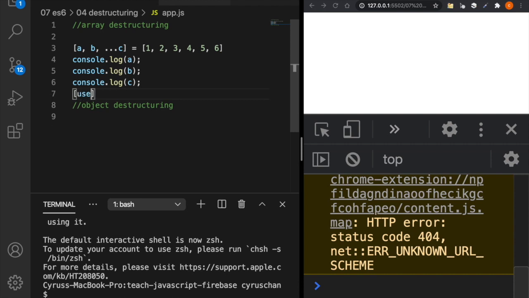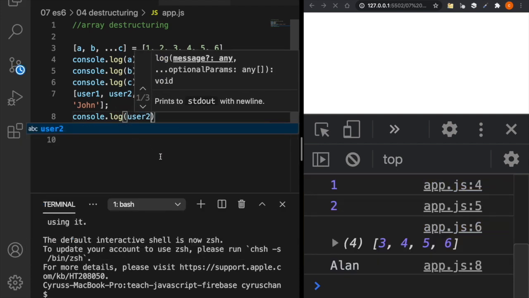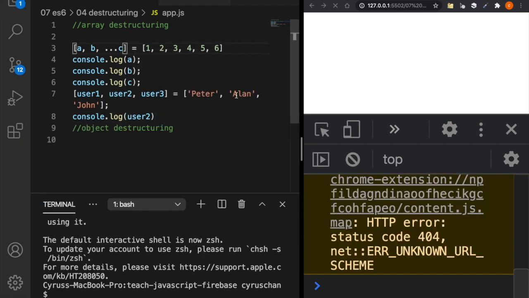For example, you have user1, user2, and user3, which is equal to Peter, Alan, and John. Now you can see if you console.log user2, you will get Alan, which is in position 2.